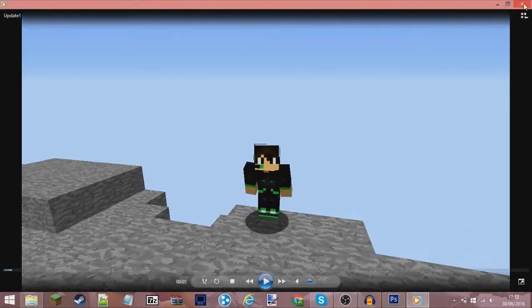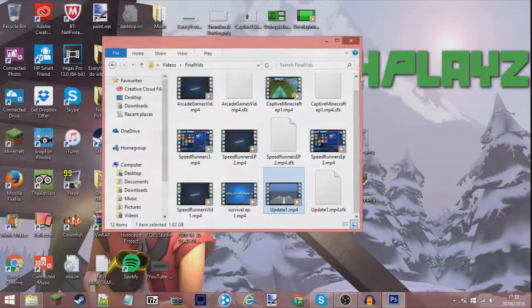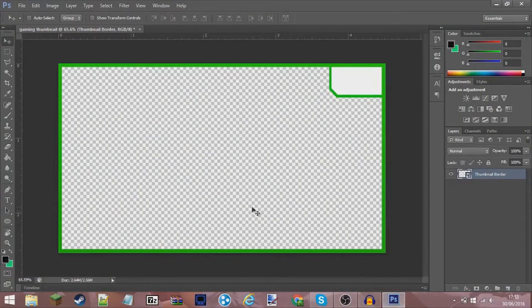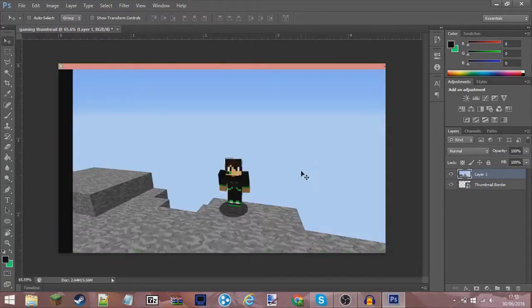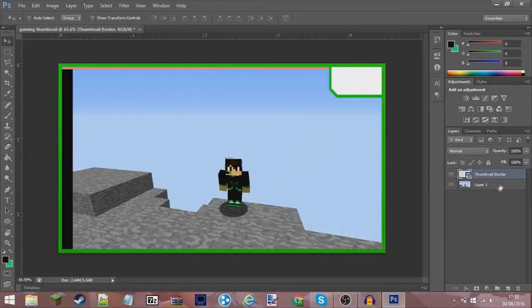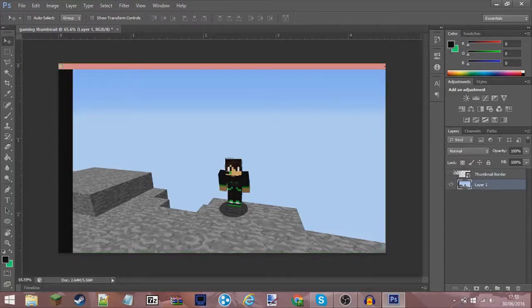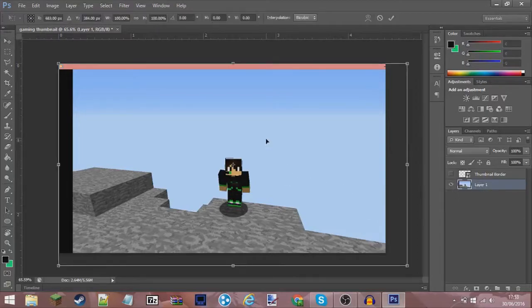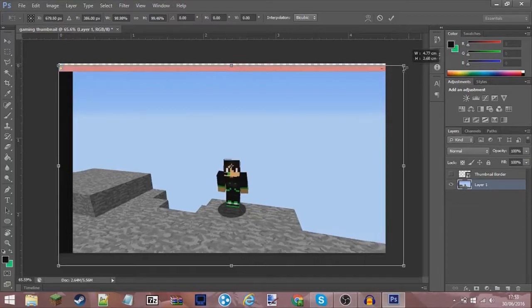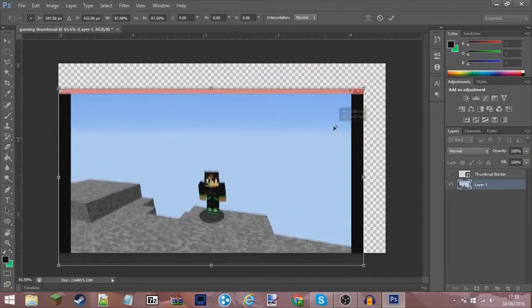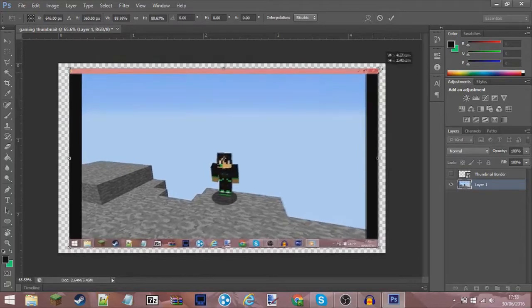So what you want to do is hit the X button, close that out, and go back into Photoshop. So what I do now is make a brand new layer there, and I hit Control V. As you can see, the layer has come up, but I'm actually going to put my thumbnail border above that. We're going to click the little eye on the thumbnail border right there. Make sure this layer is selected, and you want to hit Control T. This resizes it, so we're going to hold Shift, and then drag the corner down so you can see the whole video. So I'm just going to do that.